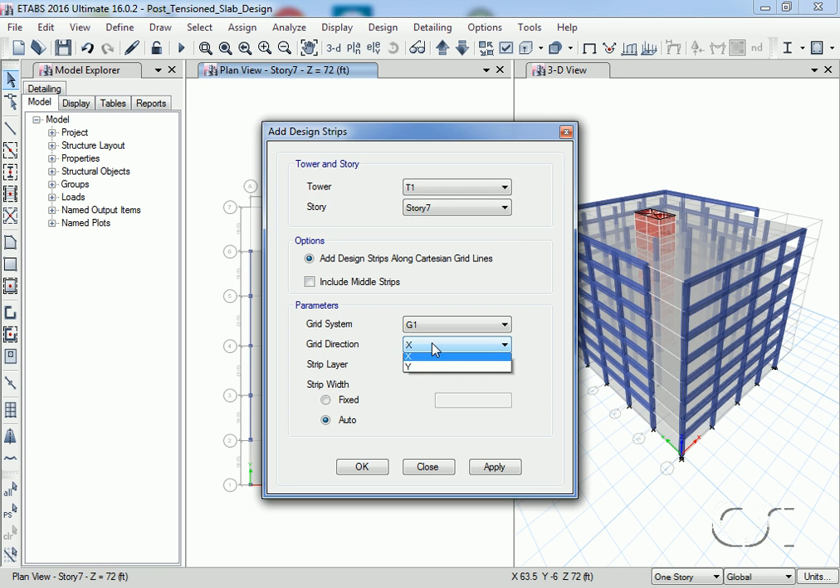The first strips will be added in the X direction for layer A. These will be our strips for the banded tendons. Typically, there are two principal layer directions, and we will let the program automatically determine the strip widths.